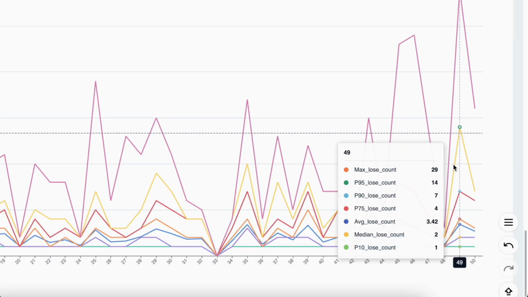And if you look at P90, it's only 7, which is drastically different from 29. 7 means that 90% of users only take 7 or fewer losses before winning this level. So percentile is extremely helpful, so you can make the most accurate decision instead of making decisions based on max or average, because as you can see here, it can give us a very different perception of this level. In this specific case, it makes us feel like this level is way too difficult.